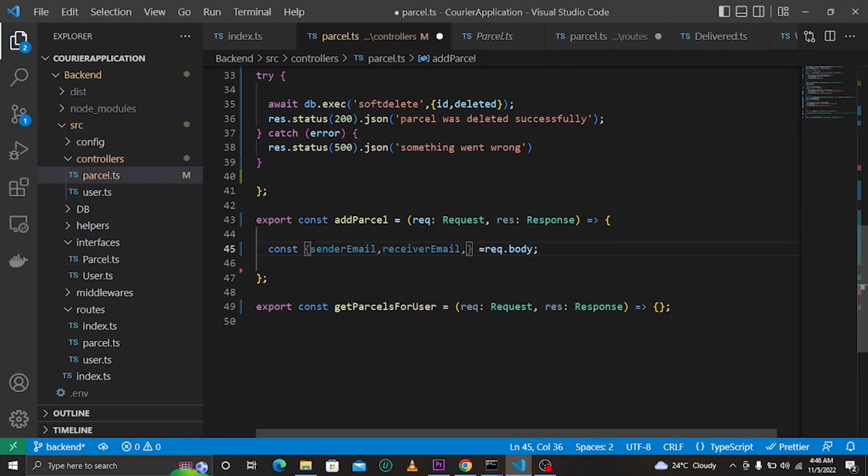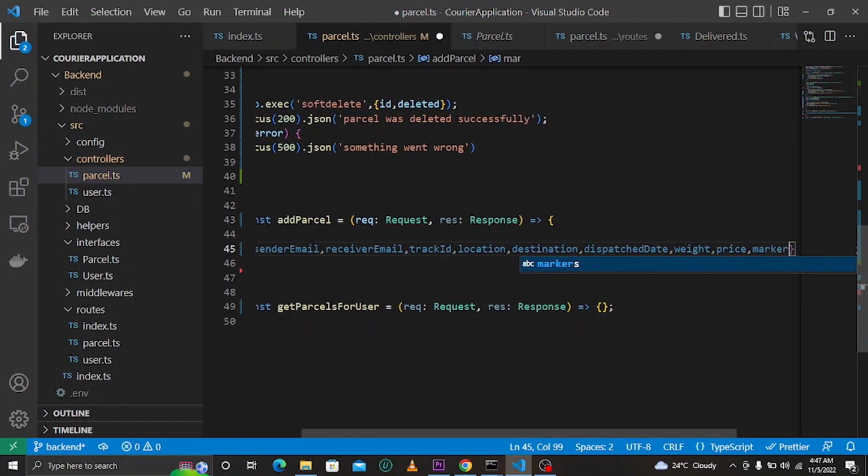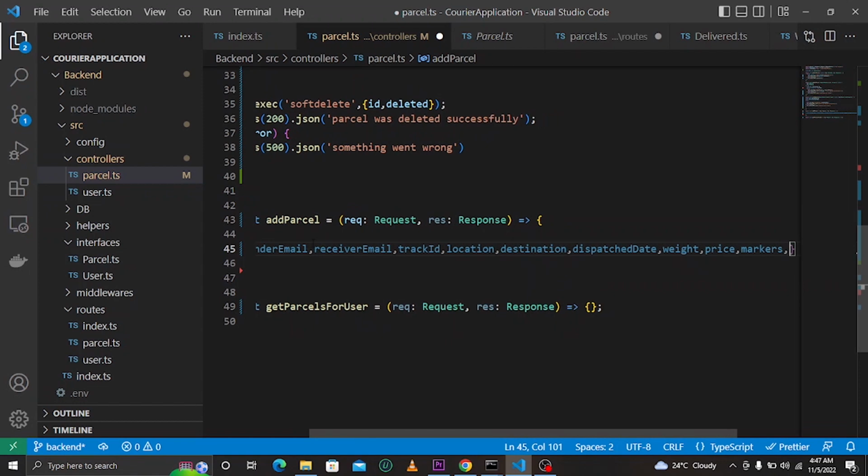We need track ID, and then location, destination. We need dispatched date, and we need weight, we need price, we need markers, and we need status, just like that.